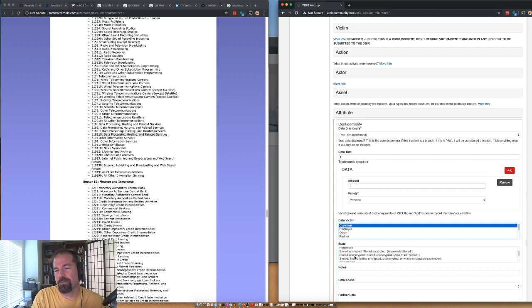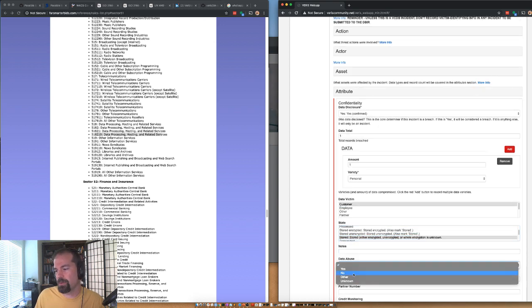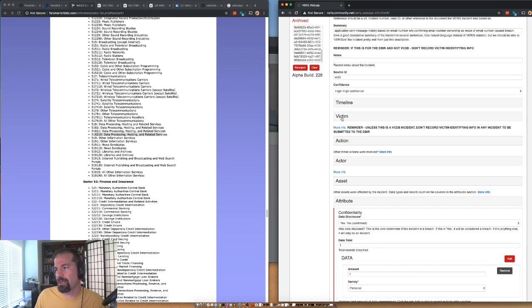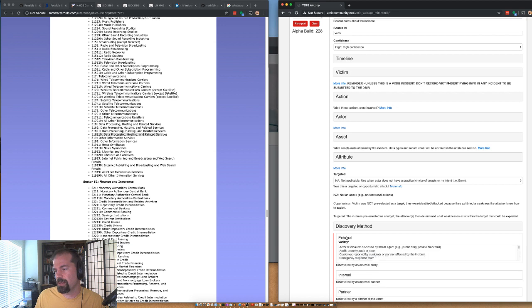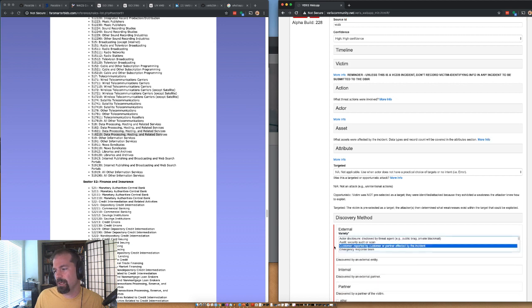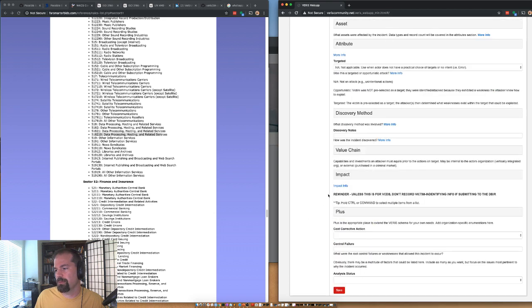State. That's a really good question for this one, right? Because conceptually that data shouldn't have been stored unencrypted, but how did it show up unencrypted at the other end? Stored, data abuse, no. Sorry, attribute, targeted, not applicable because this was an error. Discovery method, external, was reported by a customer. Value chain doesn't really apply in cases of errors.